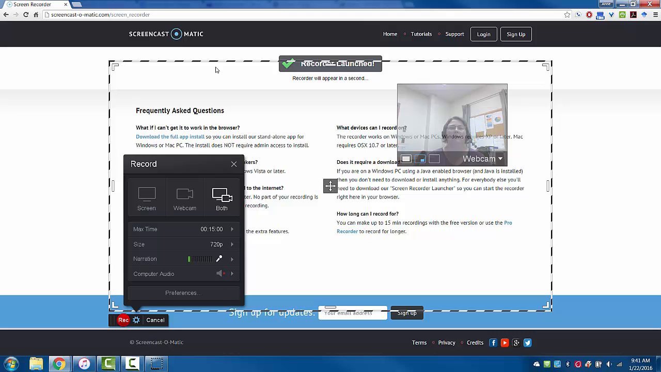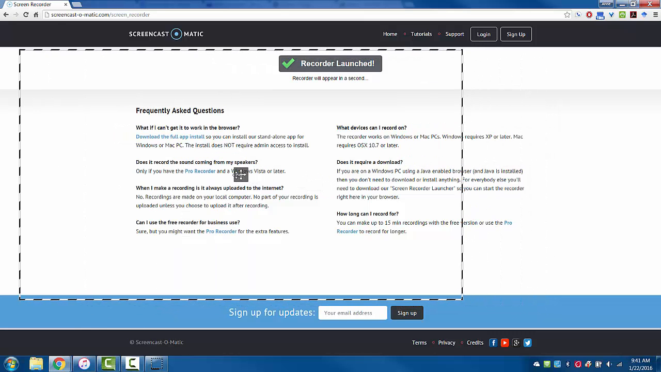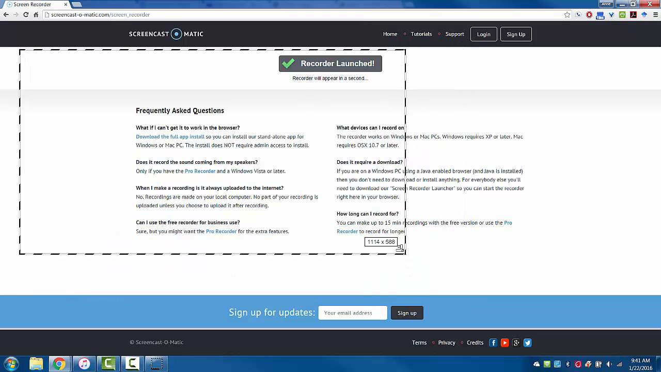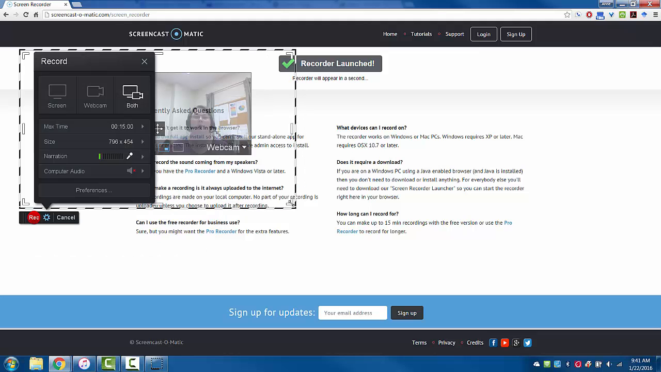And everything that's in this dashed line all the way around the screen, this box, this frame, is what will be recorded. And you can click and drag to move it to a different part of your screen if you want to. You can also use the corner handles or the side handles to resize the frame that will be recorded. Now you also have some other options here too.